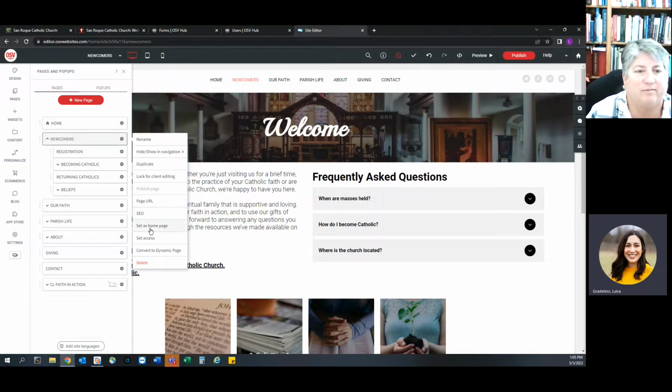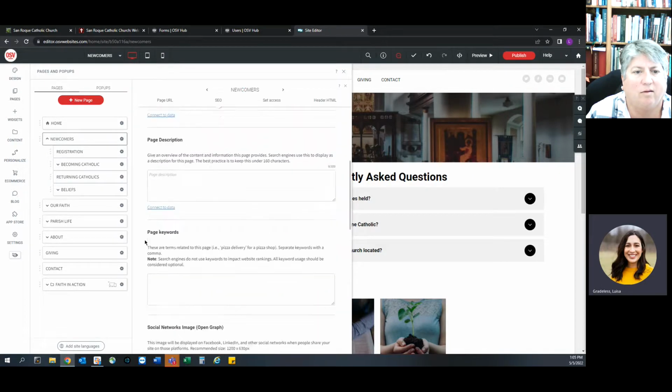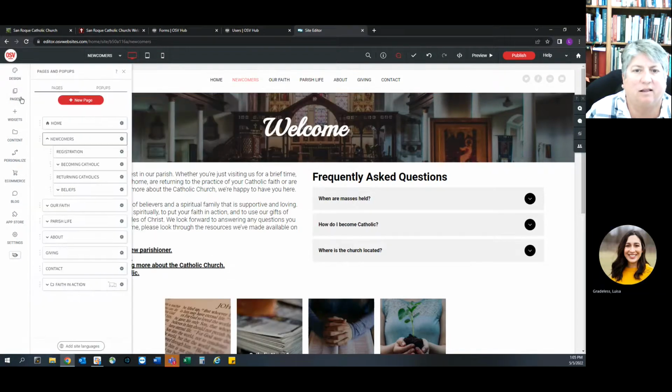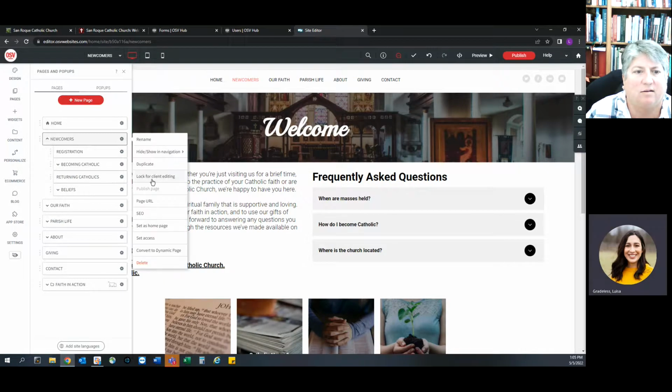Then you can also, right now we already have the homepage set, but for example, if you were to click set as homepage, this little home will appear. Another one, set access. If you need to make a page private, it'll take you to open to everyone, protected page. So it'll have a password that will need to be entered. For example, a church has a directory, so only the church members have access to the directory. So that is the settings. Delete: you can delete a page.